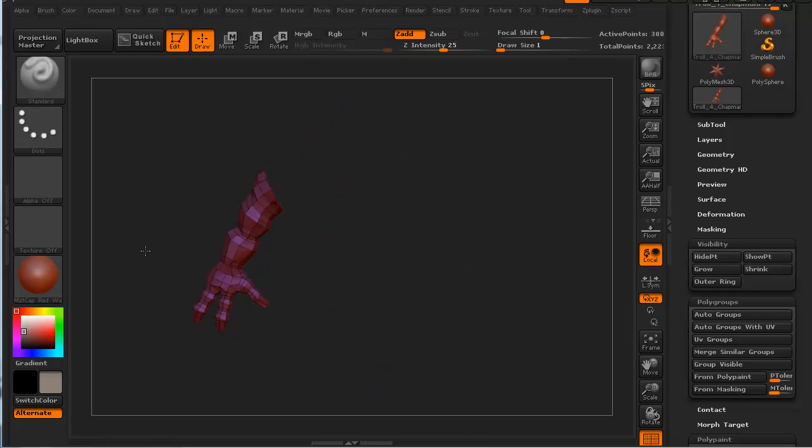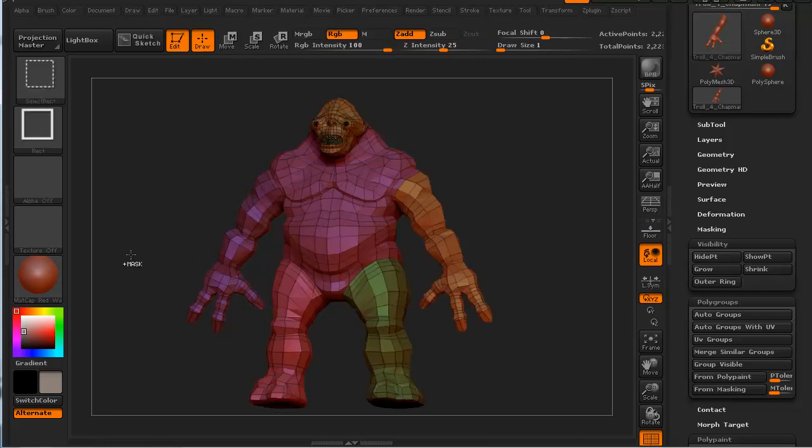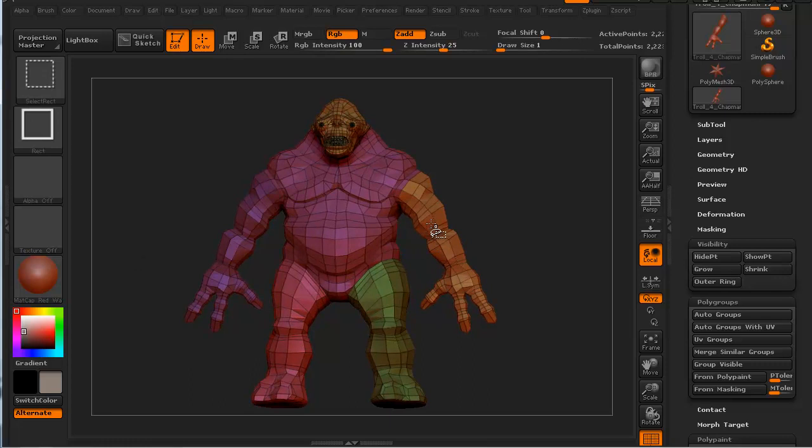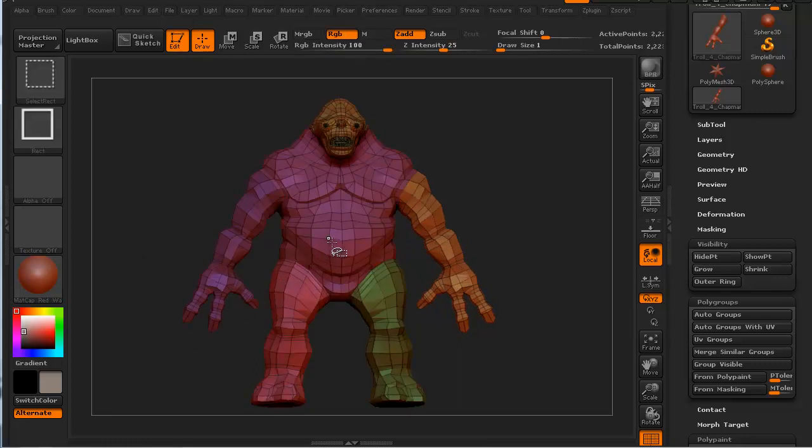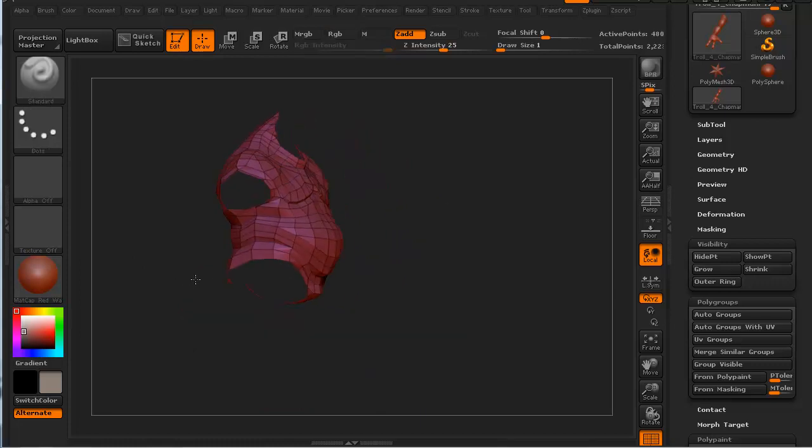If I click on one, I get just one. Control click in the background. Control Shift click on this arm. Control Shift dot in the background. Let's do the body. Control Shift on the body. We have just the body in.